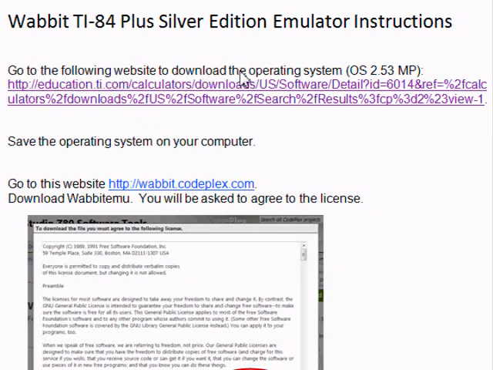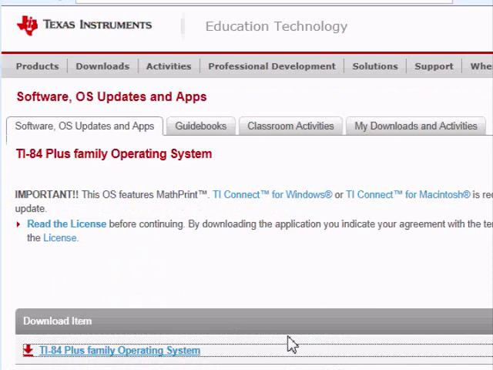Once you open that document, you're going to want to look at the link, go to the following website to download the operating system. So click on that link, you can do control click, or you can copy paste it into your internet browser. Once you're on that site, you'll see a link towards the bottom of the open screen. It's actually towards the top. It says download item, TI-84 Plus Family Operating System.